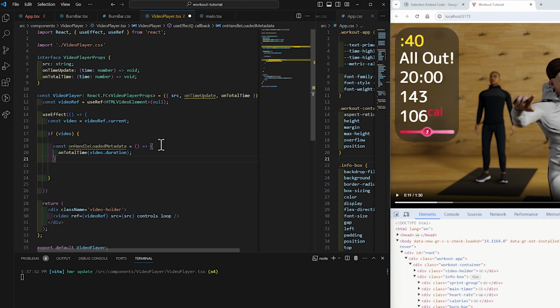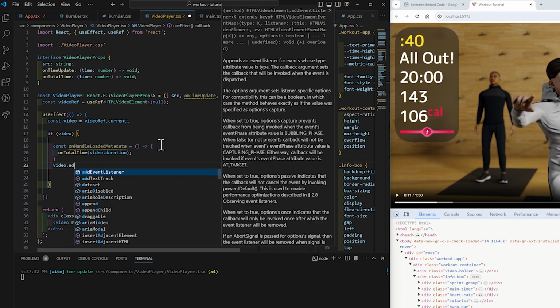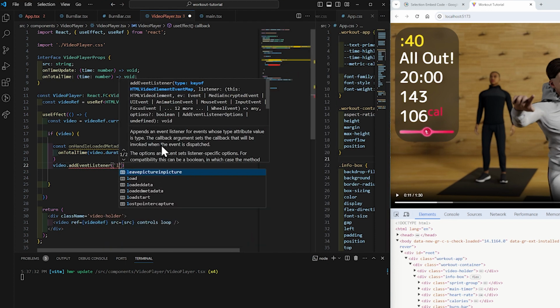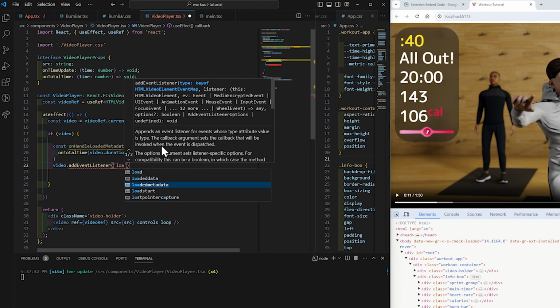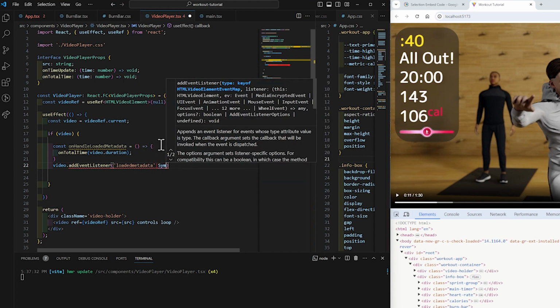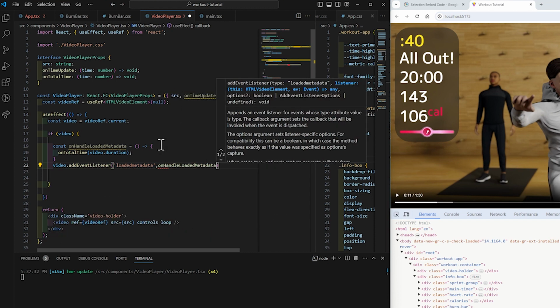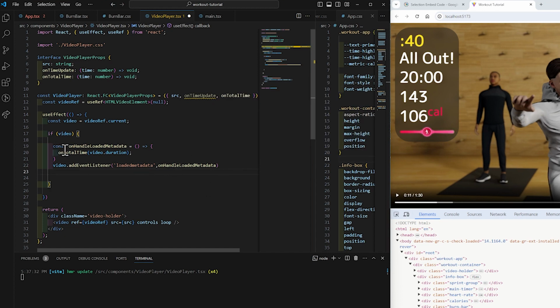Okay. Now we want to add a listener to the video, and we're going to do loadedmetadata, and we're going to run handleLoadedMetadata. So when the video loads its metadata, we will run this function. We will pass the duration up to the onTotalTime. So now the app that called this video player knows how long the video is.